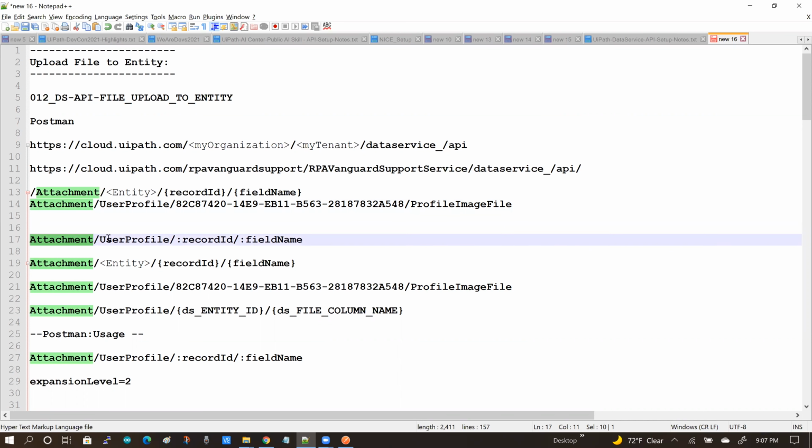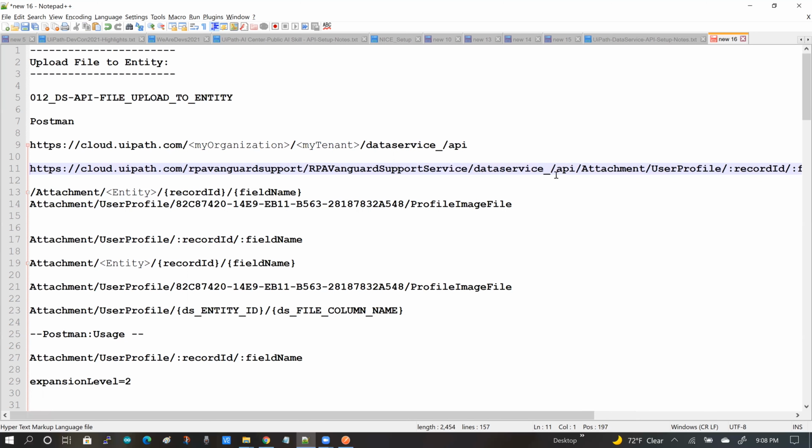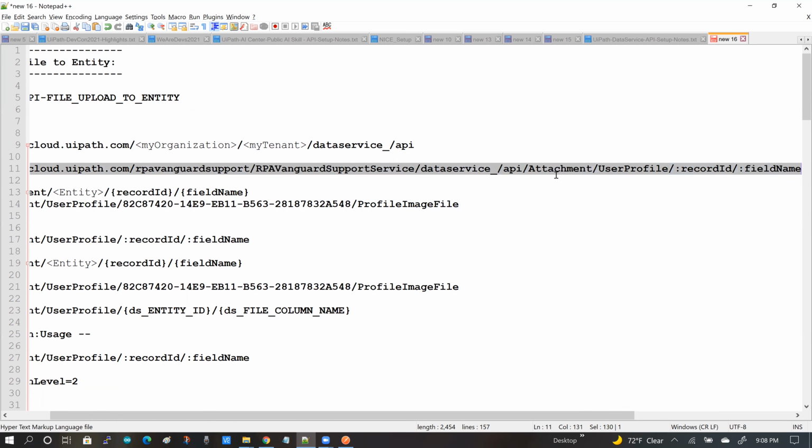So you see, you have the attachment, you have the entity name, but instead of substituting the actual values or variables like you do in other requests, what you do is you actually prefix the parameter name with a colon and add it to the URL. So in this case, it's going to be colon record ID, which is this parameter, and then colon field name, this parameter. So if I take this and append it to my base URL, this will be the complete URL for this request.